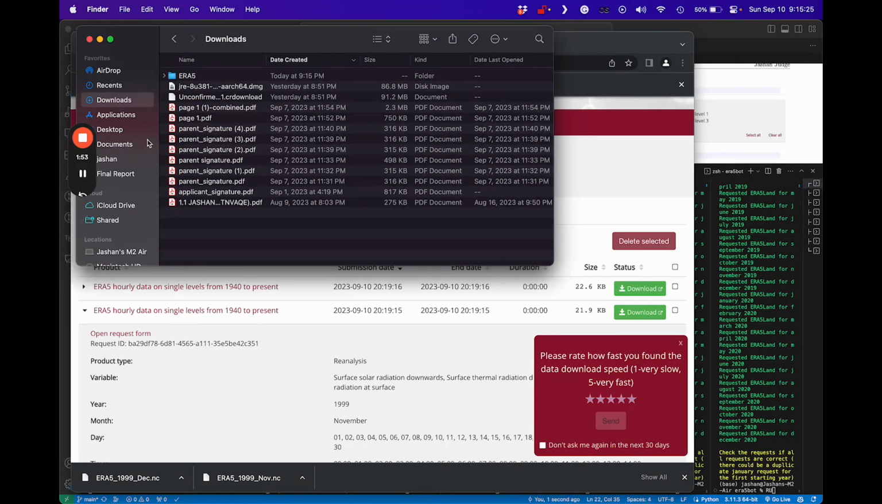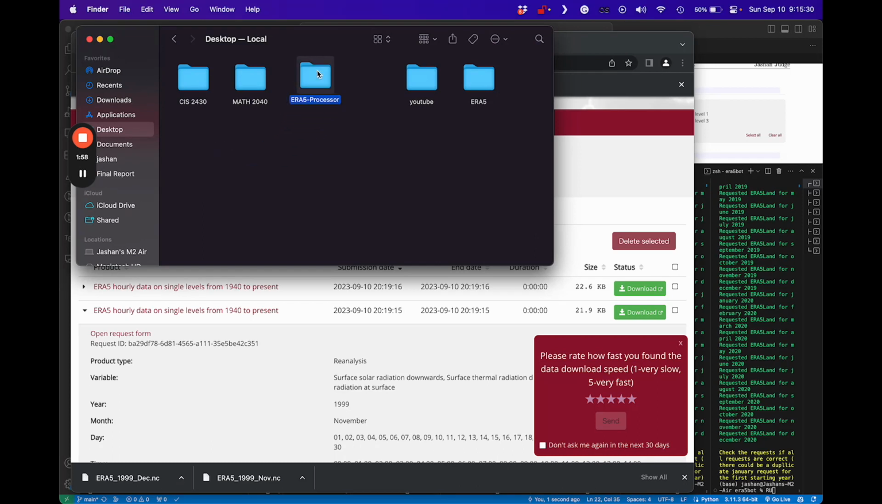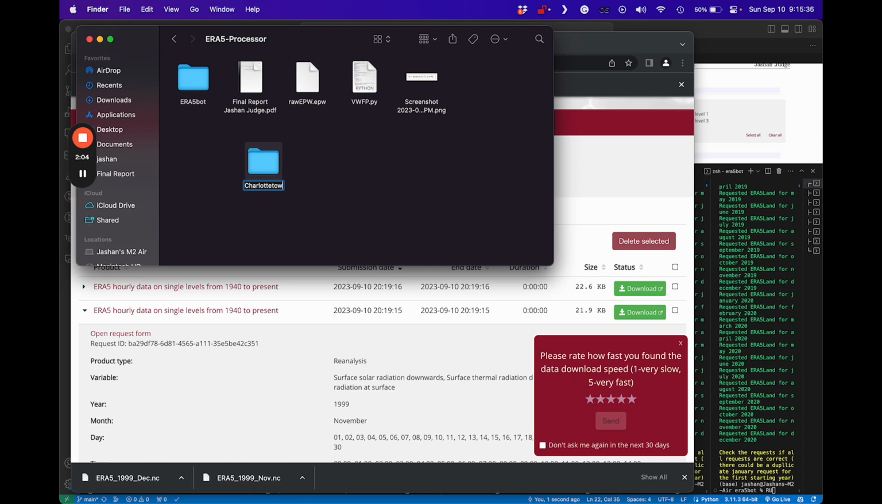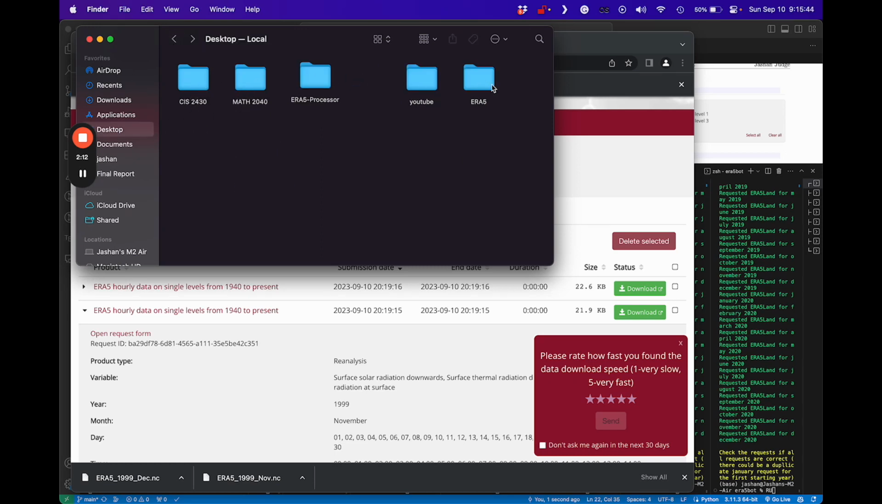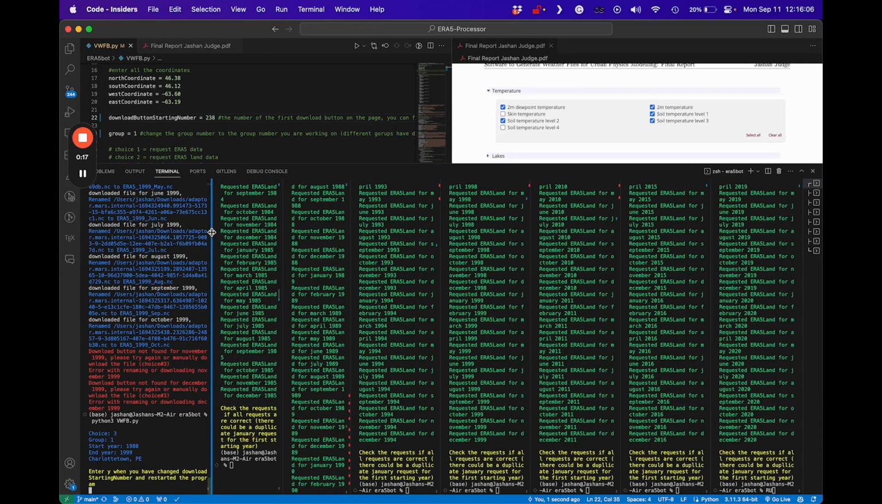And this ERA5 folder should go into the desktop here, ERA5 processor. Since this is our Charlottetown, put in Charlottetown PE, and I'm going to put the ERA5 file right into there. And we are done the ERA5 data for group 1. Groups 1 and 2 are the only groups that have ERA5 data. All other groups have ERA5 LAN data, so for those, it's a different step. But after you're done group 1, repeat the steps for group 2.